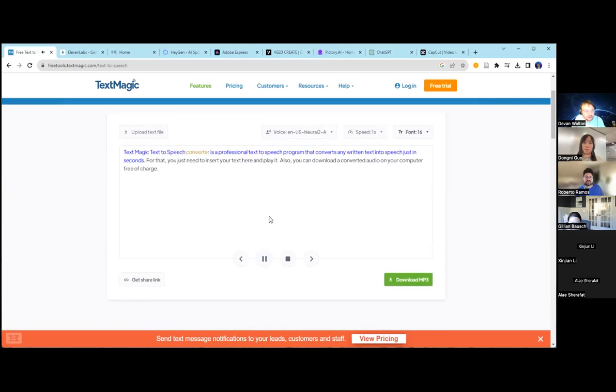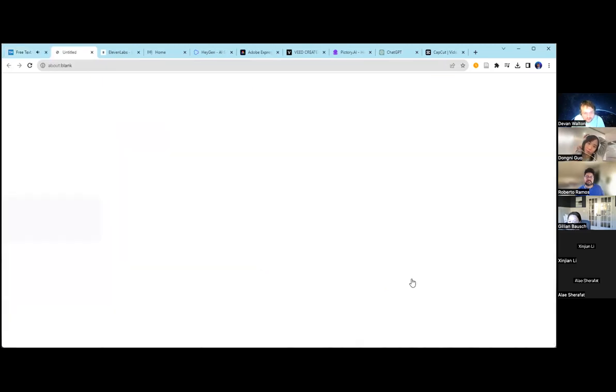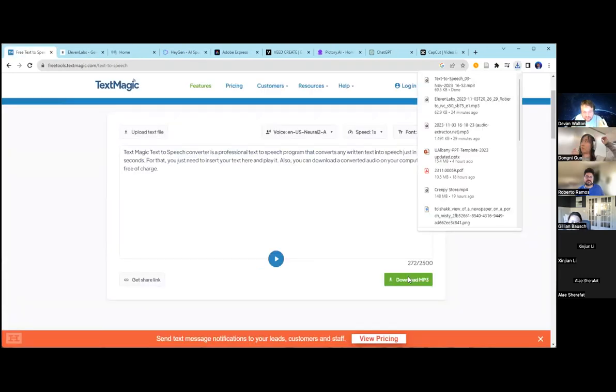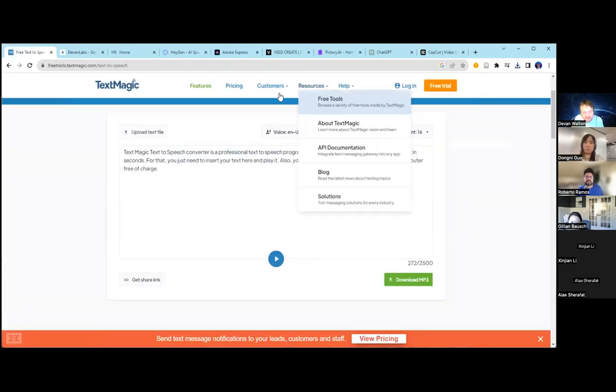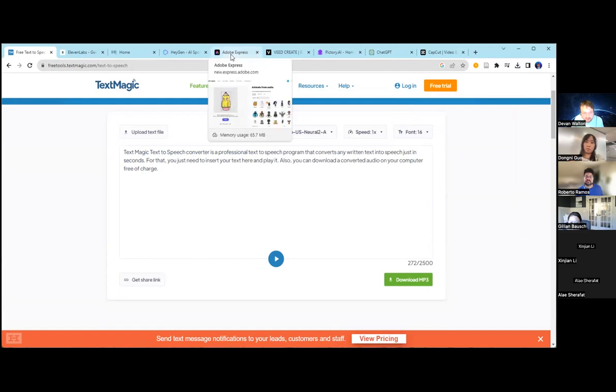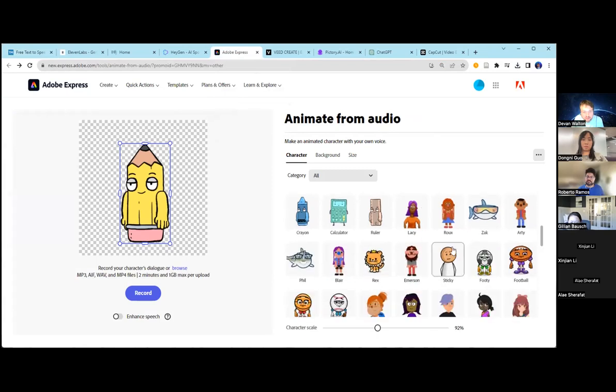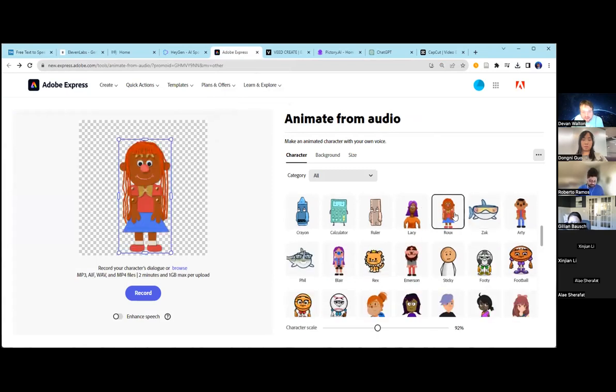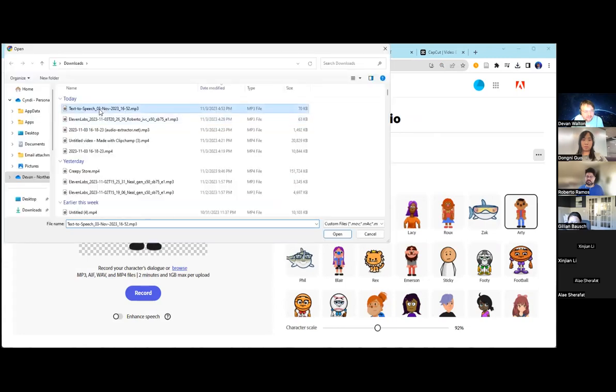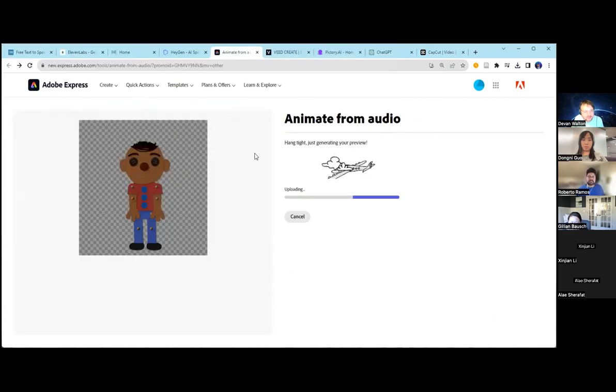TextMagic Text-to-Speech Converter is a professional text-to-speech program that converts any written text into speech in just seconds. So we could use a free tool like this, where we would have a little less flexibility with the voices, but maybe that's not a concern for a particular context. And then we could use something like Adobe to automatically animate that. We could take a little ragdoll guy and animate it accordingly.